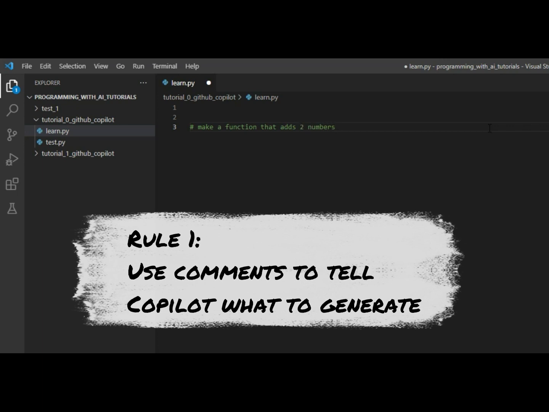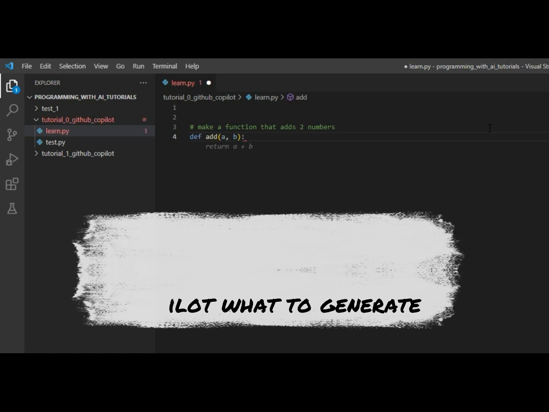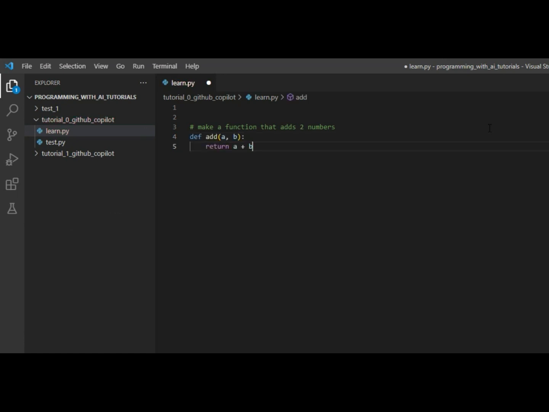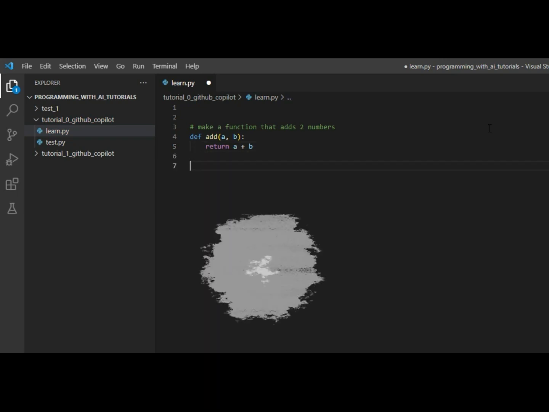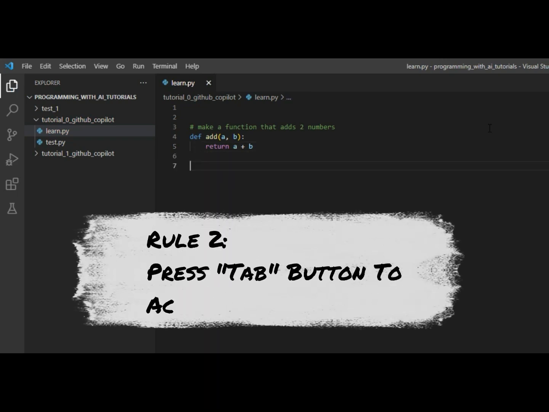Okay, so when I do that and I just do tab, it's going to go ahead and give me the recommendations, and I just keep pressing tab and that will give me the actual function. So it's as simple as that. You can tell it to give you code by just providing it in comments. So that's the first thing I wanted to go over.